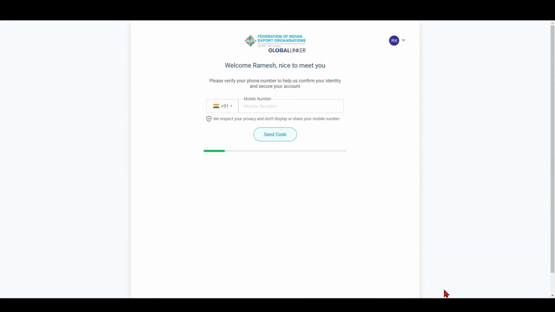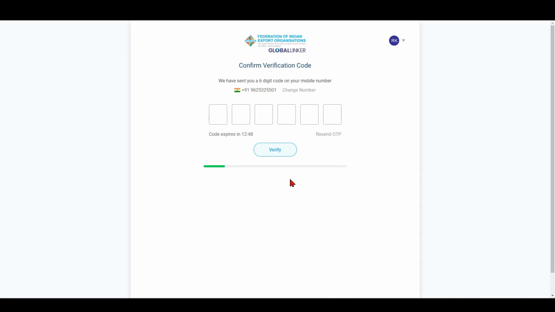In the next screen, type in a contact number for verification, and after that, click on Send Code. In the next screen, type in the OTP received on your contact number and then click on Verify to complete the mobile number verification process.